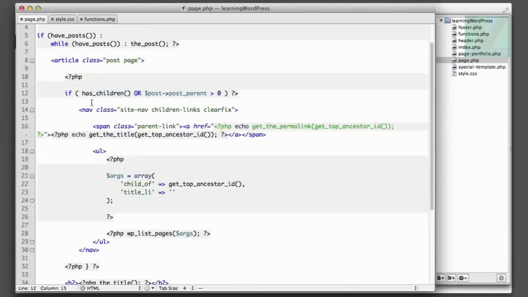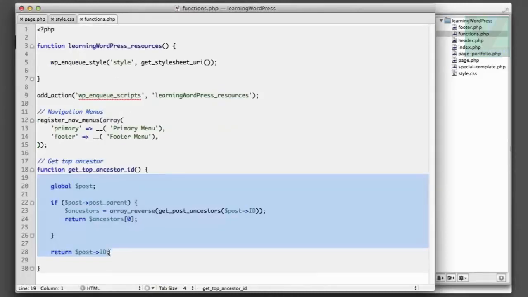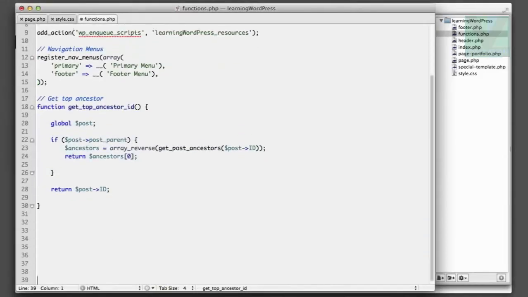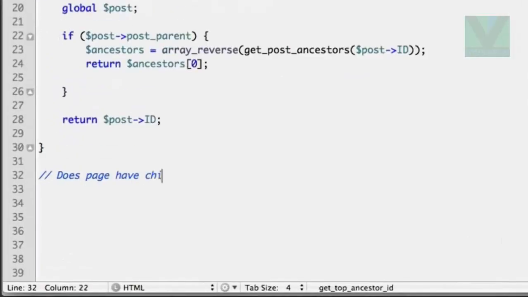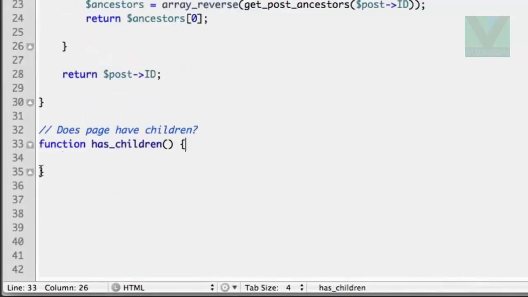We need to create this function ourselves. So we're going to head over to functions.php and write a function named has children that will take care of that logic for us. So we'll hop over to functions.php, go to the bottom, and we'll add a new comment that says, does page have children? And this is where we'll create our new function. So it's called has children. Okay, in our code, the meat and potatoes will go between these brackets. So the first thing we want to do is make the global variable, make the post variable accessible from within this function.